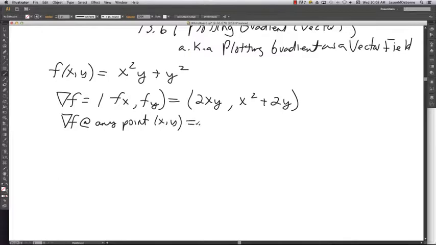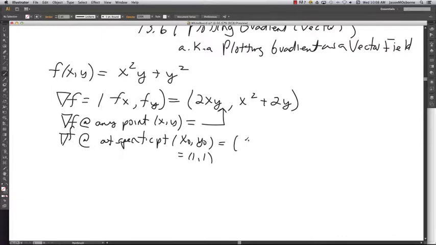Now, the way you're going to visualize this is that the gradient at any point x comma y, that's what this is right here, the gradient at any point x, y. If you pick a specific point, say x naught, y naught, and let's choose that to be 1, 1, you will get 2 comma 1 plus 2, which is 2, 3.